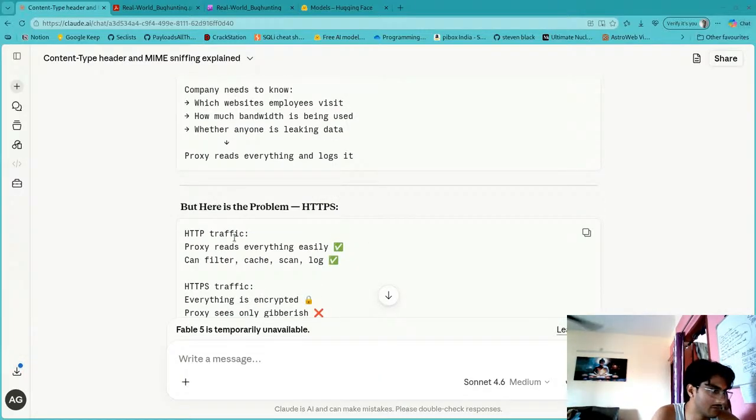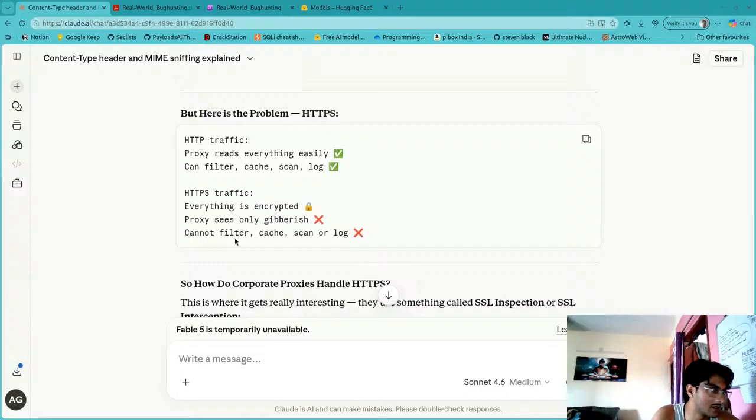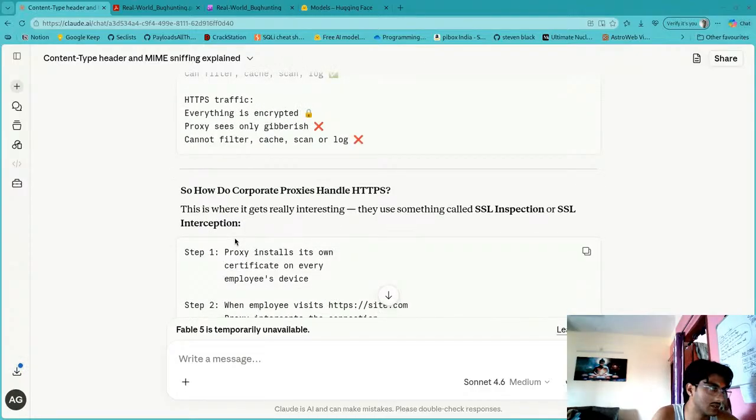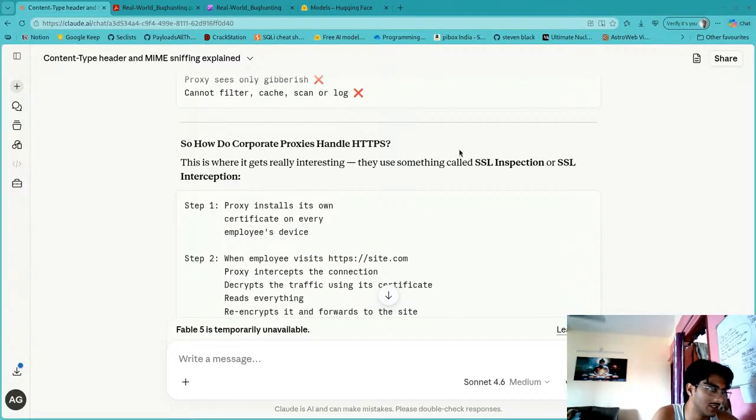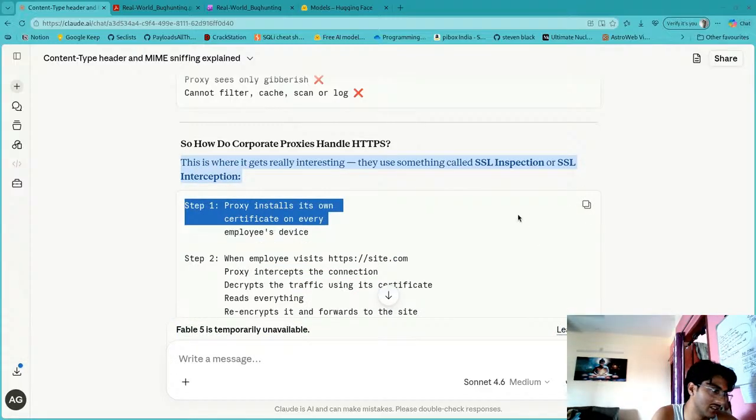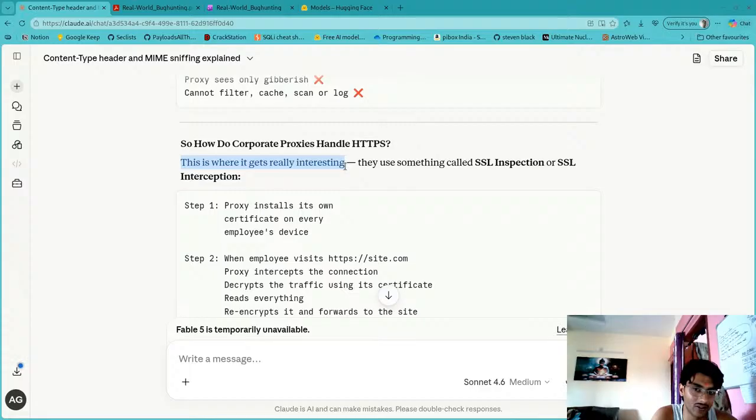So here is the problem: HTTPS. A proxy reads everything, you can filter, cache, and log, but everything is encrypted. Now this is a very important, or I could say very interesting topic. The first thing that came to my mind when I read this, I'll first read it out and then talk about what I thought of.